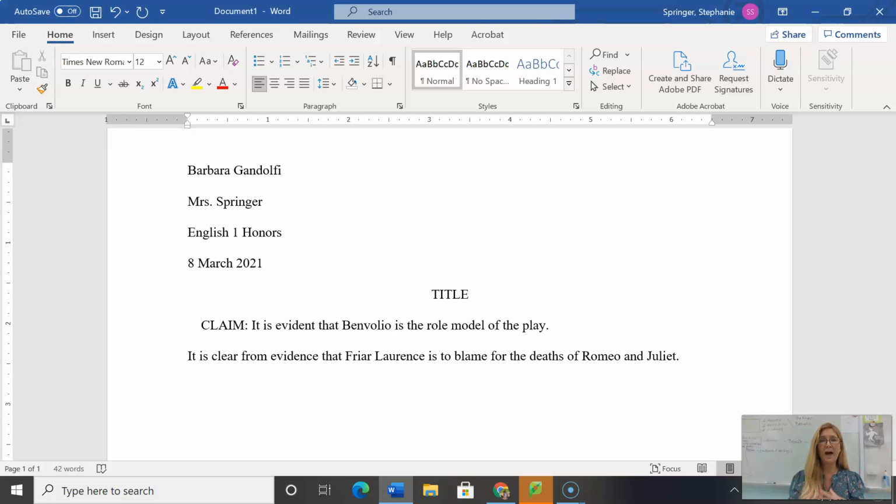So please make sure that when you are doing your introduction, you have a hook, you bring in a little background information of the play. We need to make sure that we have the title of the play in italics, the full title, which is The Tragedy of Romeo and Juliet, as well as the playwright, William Shakespeare. And then the very last thing that I should see in that introduction is your claim statement.